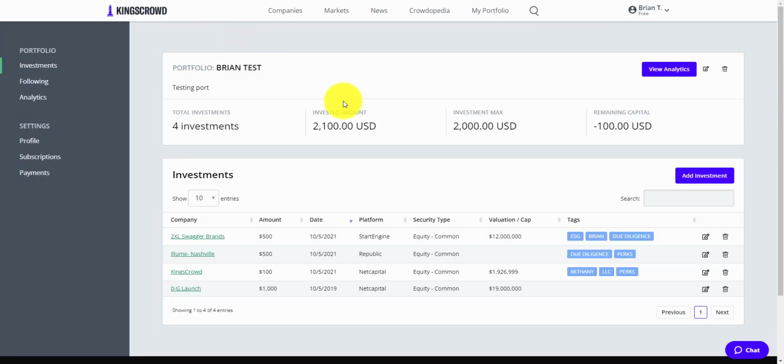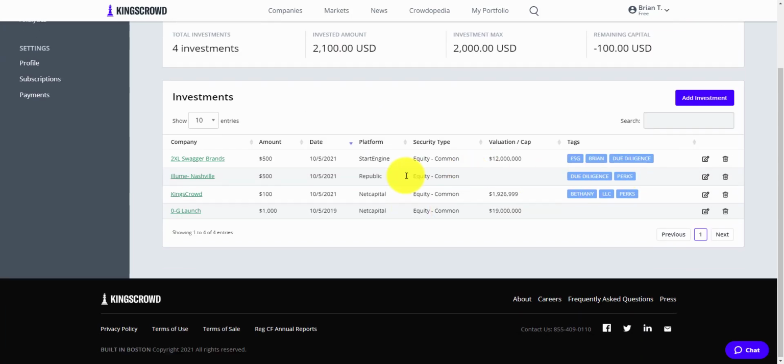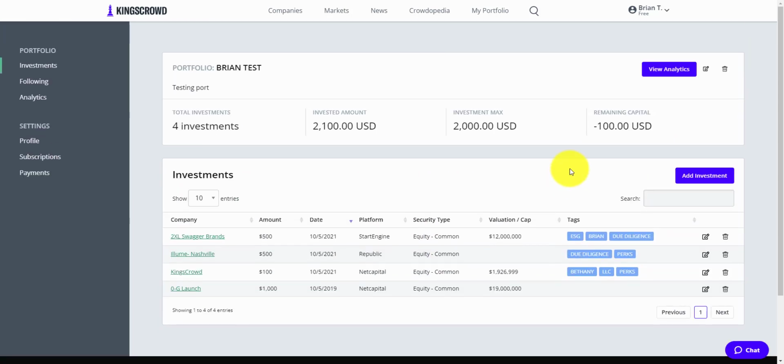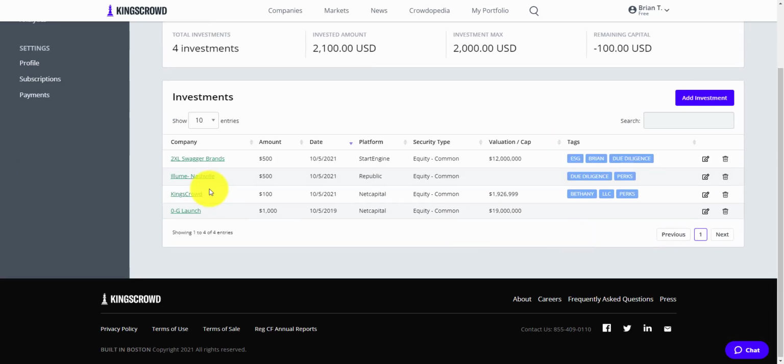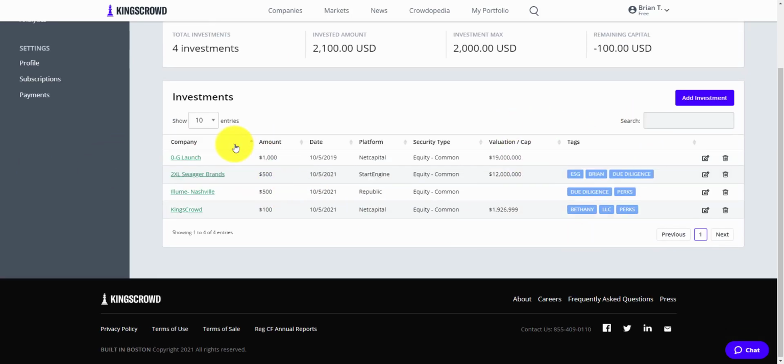Now, once you've built up a portfolio of investments, you're going to be able to start taking real advantage of the different abilities to search and sort this table. So as you can see here with a test portfolio, I have 4 example investments. And what you'll notice first off is this is now a searchable, sortable table.